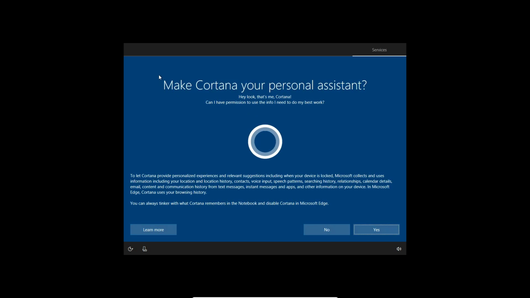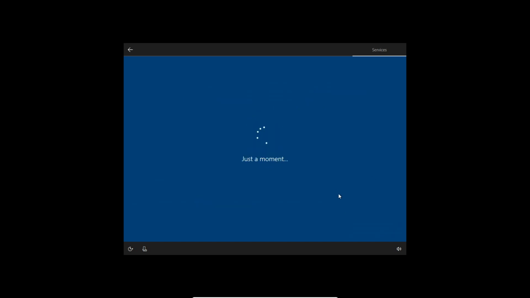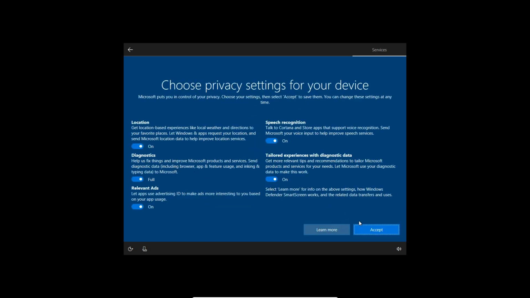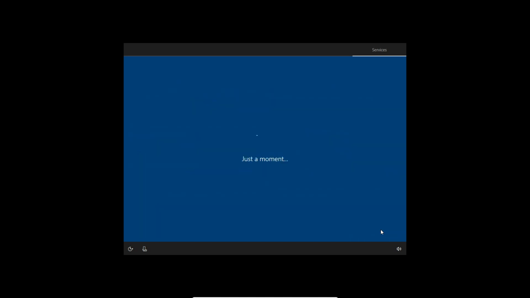It's asking whether to keep Cortana as your personal assistant. Let's keep yes, because it may help in some tasks, because it's an original Windows, so no problem. Accept.